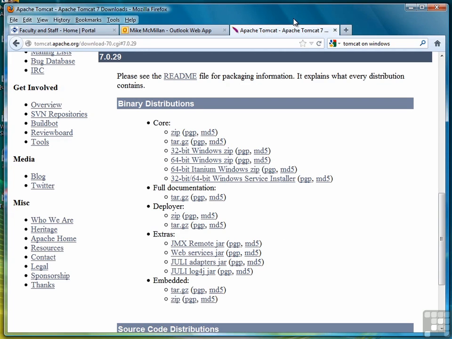But that's the only thing you'll have to do to be able to run Java servlets. So I'm going to go to the next lesson where we're going to talk about installing Tomcat on a Mac. If you don't have a Mac, you can skip that lesson and move to the next lesson where I'm going to show you a very simple Java servlet.